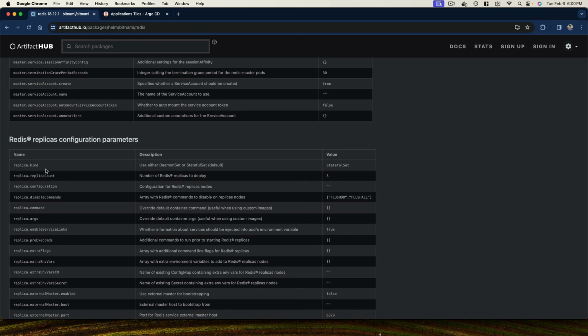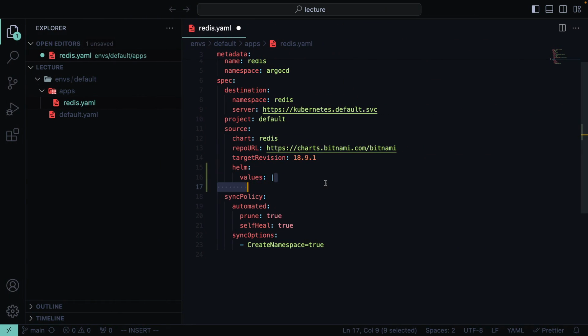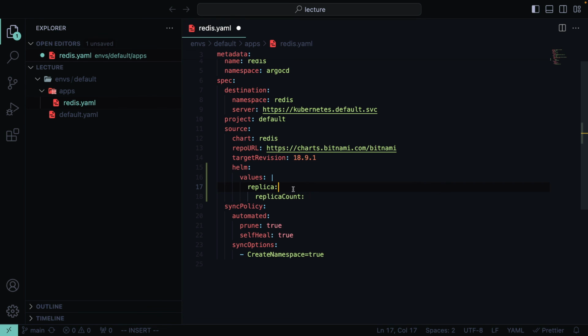So we know we want to override this replica.replicaCount key. Let's copy this and go back to our Redis YAML. Now we'll supply replica: inside of replica. We know we need the replicaCount. This is a map that we're providing, since this is how it is accessed in the values. So let's say we want to have 4 replicas running instead.